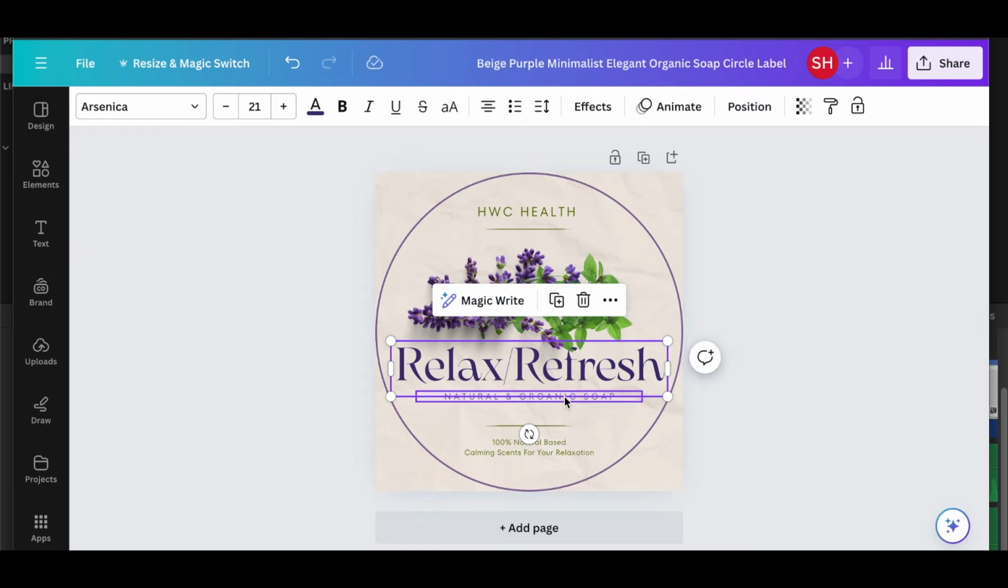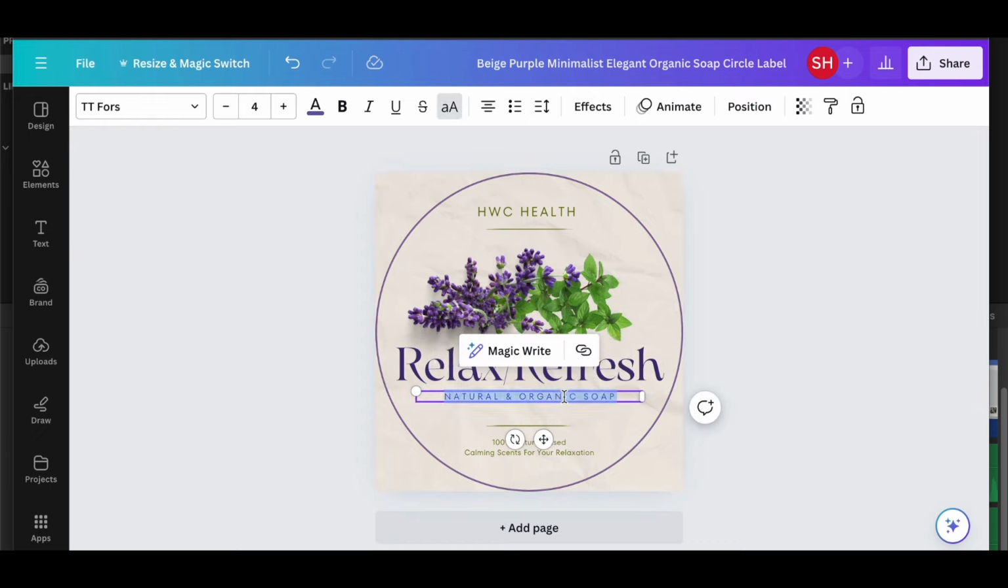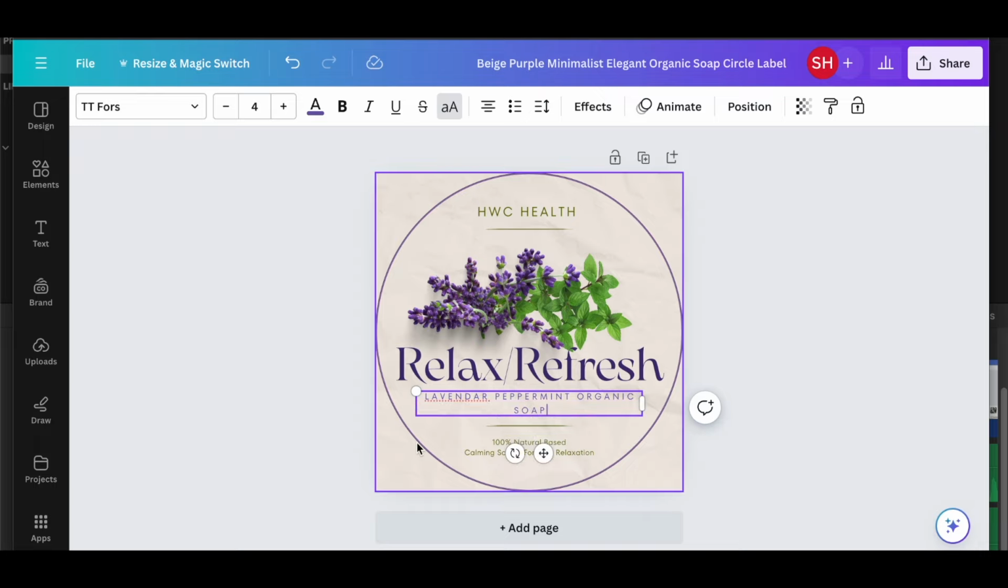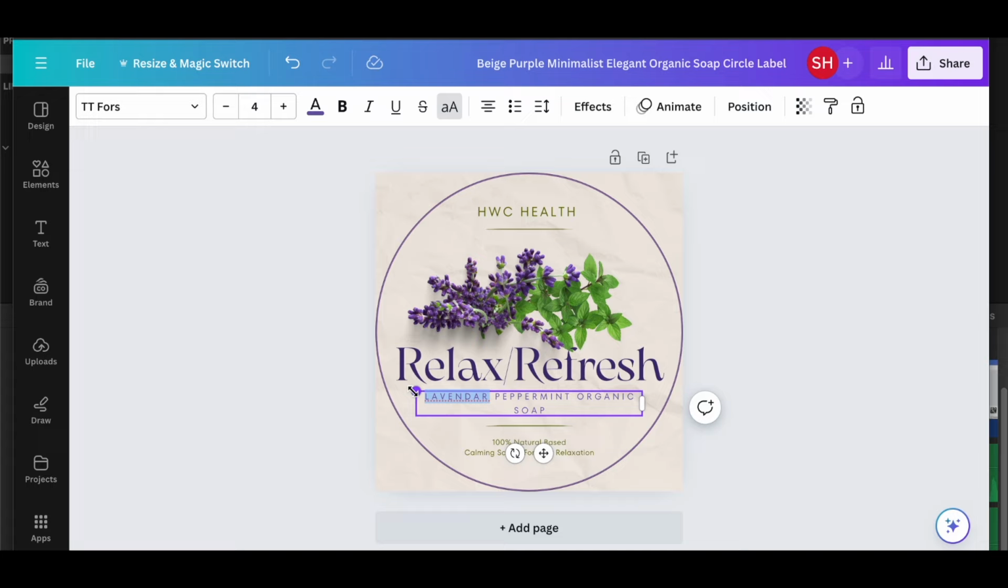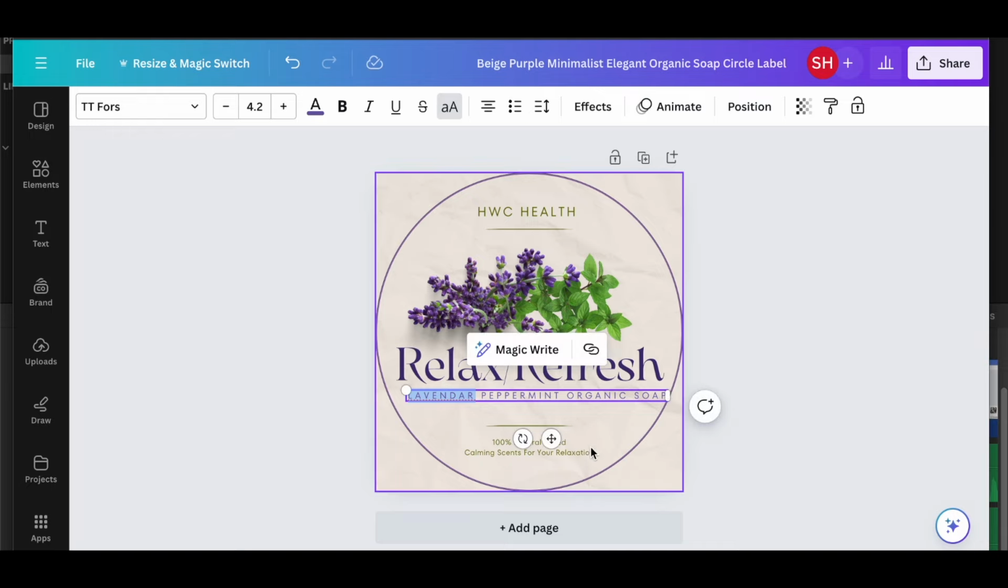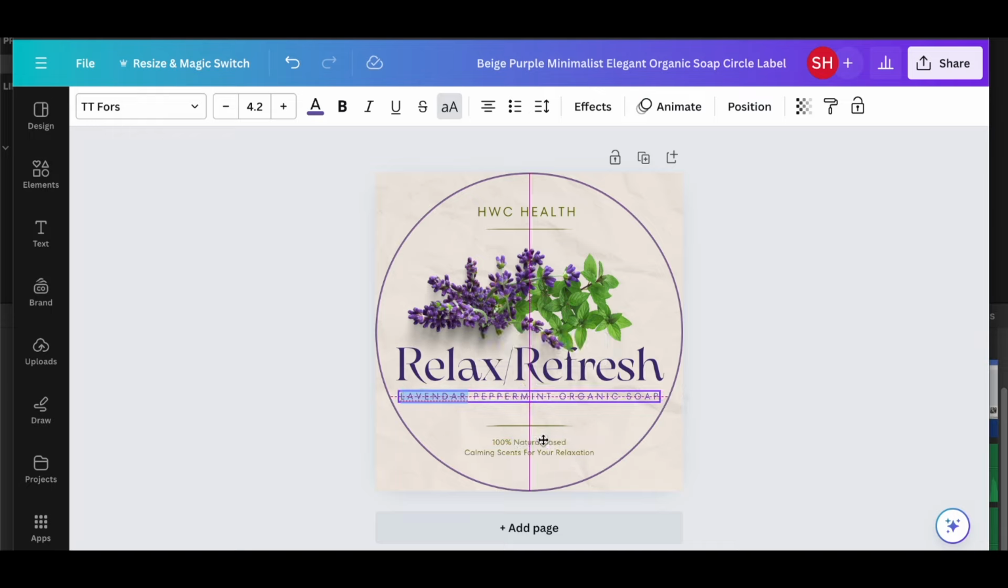Always take advantage of the guidelines that Canva automatically gives you, that pink line that comes across. And then I'm going to update this with lavender and peppermint organic soap. You can put your tagline here or whatever you want it to read here. It's just so easy to update for you. Okay, now that I have updated that, you can, oh, that was an accident. You can also resize it so that it fits on one line, and that's what I am going to do so that it fits neatly in the design. But now it's customized to the branding that I am creating for it.